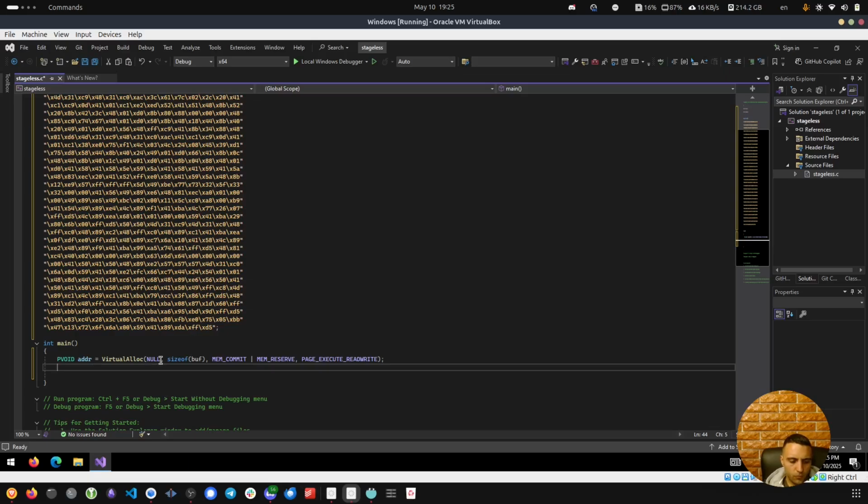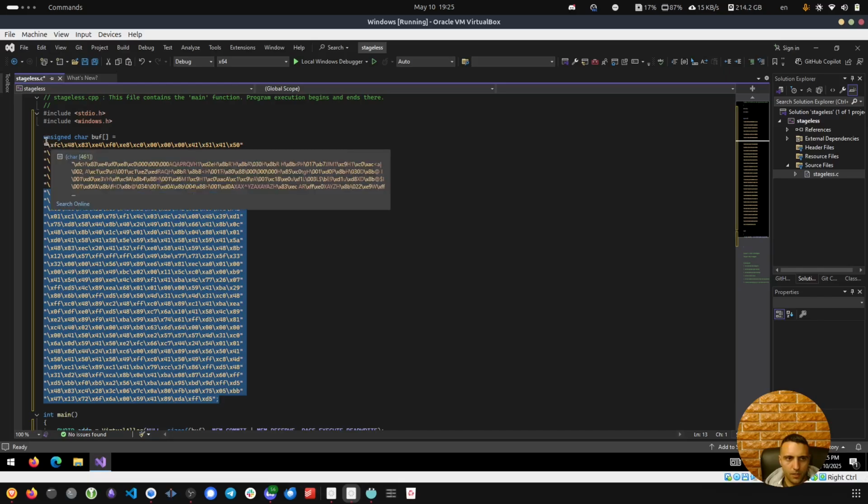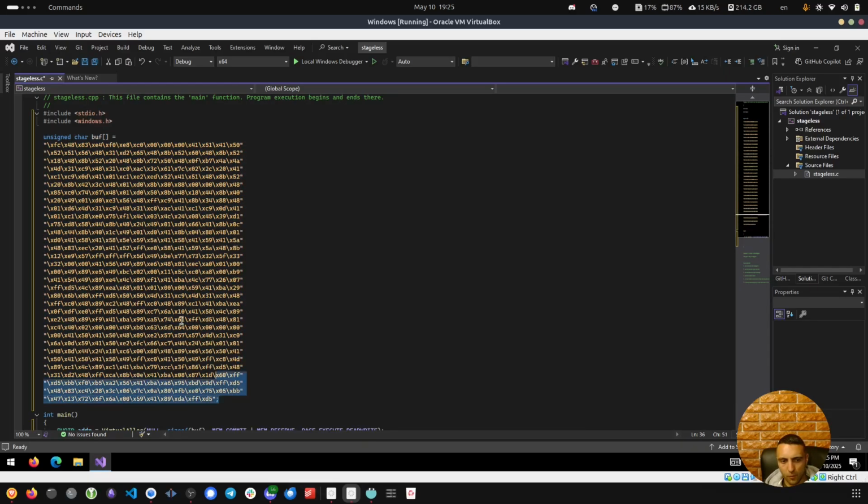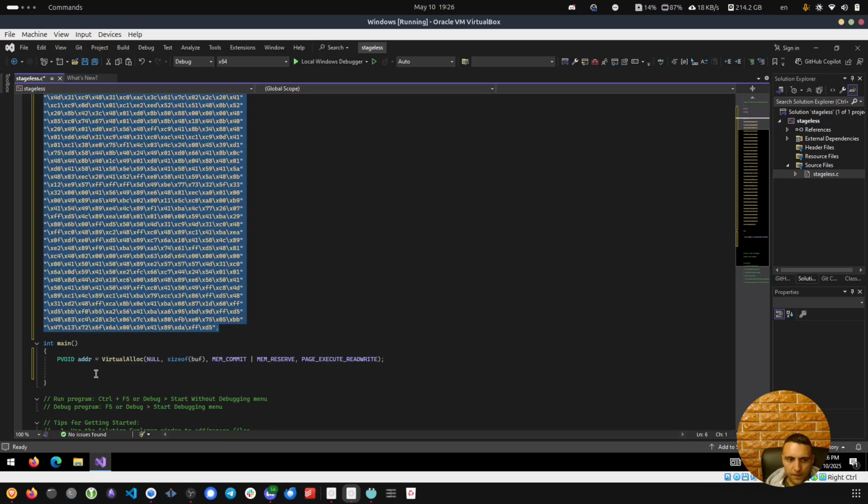Then we want to copy that payload to the memory because now it's just a variable in our code, but it's not written into the memory of the process itself. Right, it's just a variable which is a hex string. And now we need to write that to the memory because we want to execute it.